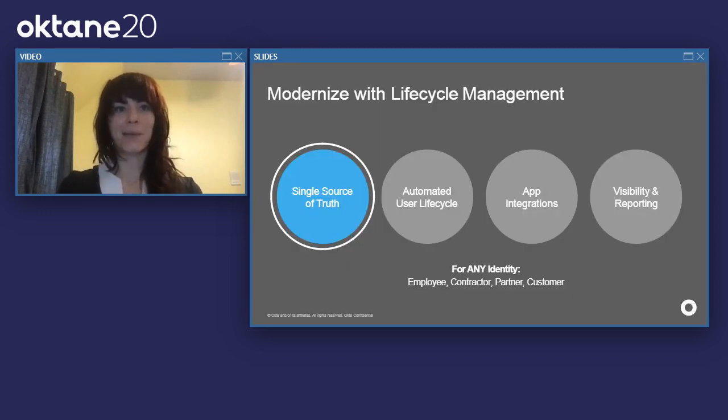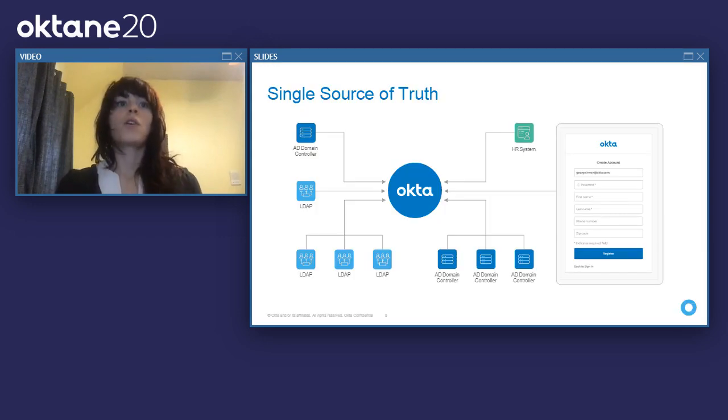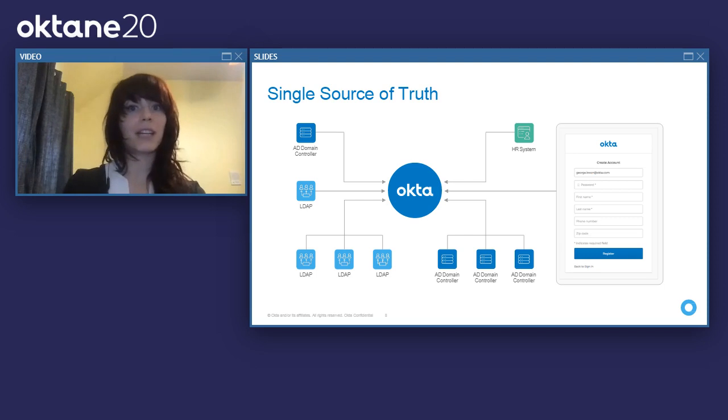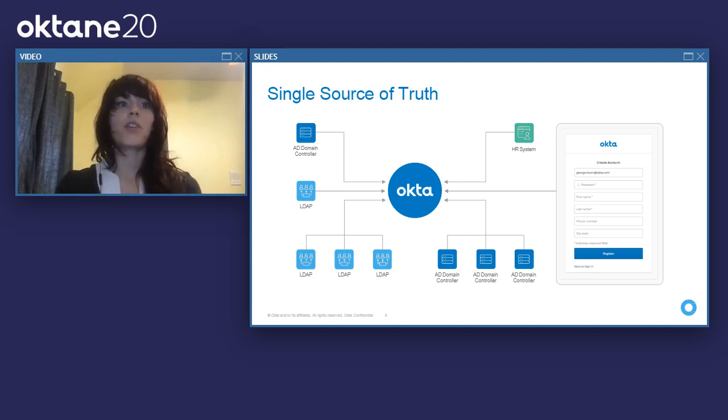Our vision with Okta's lifecycle management is to manage all lifecycles for any identity in any business process. This is going to start with a single source of truth. So you have to onboard the user somehow, right? And that means sourcing the user from somewhere, and that somewhere could be an HR system. It could be a directory, could be a database. You could also have end users entering in their own information on a registration form.